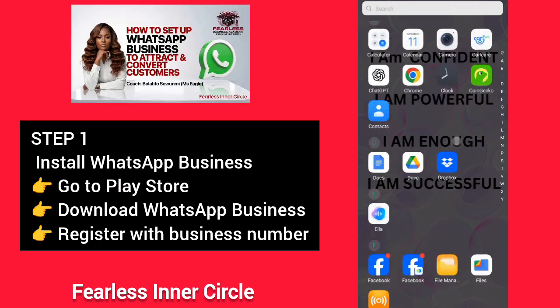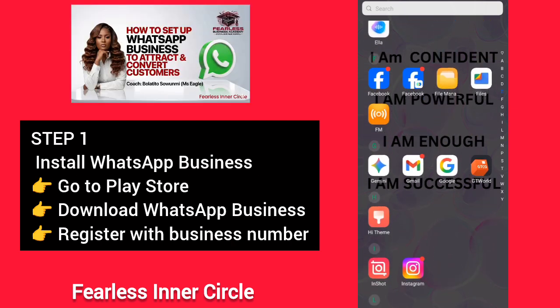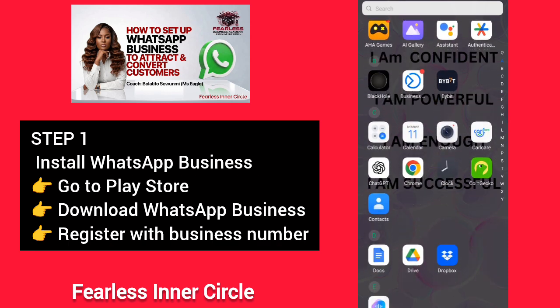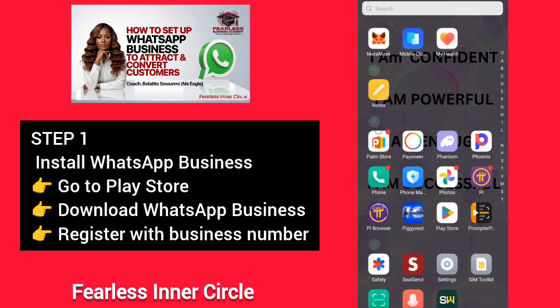Depending on the phone you are using, if you are using Android, you go to your Play Store, and if you are using iPhone, you go to your App Store. Then you download WhatsApp Business if you don't have it, if you are not using it already. All right, so let's go to Play Store. This is an Android phone, so let's use Play Store.